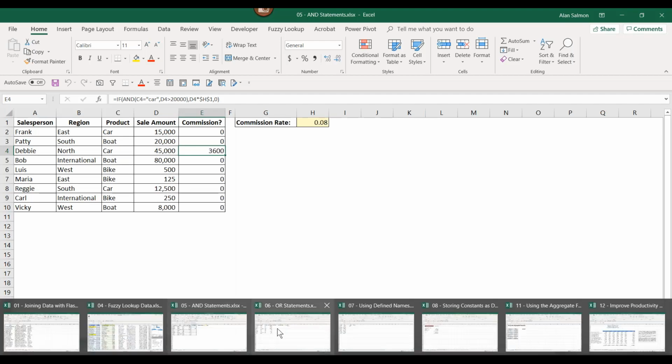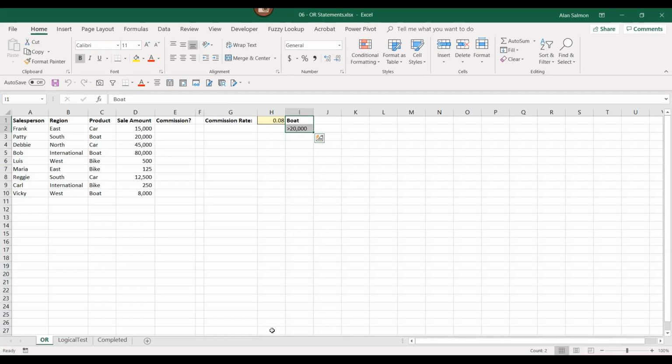Now, there is a companion to this called an or statement. So now the if statement is, if product is equal to boat or sale amount is greater than 20,000, then calculate the commission. And again, I've got it completed. So in this one, it's equal to car, not boat. This one, it's equal to boat, but it's not over 20,000, but it still does the calculation. Here, it's not equal to boat, but it's greater. And here, it's equal to both. So two options in terms of doing this.